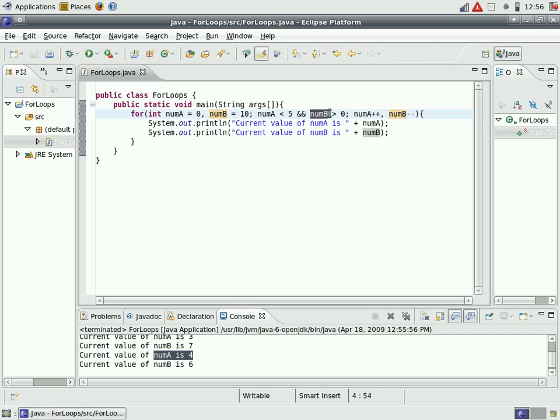Num B at the time is still greater than 0, and although this returns true, this whole expression here has the AND operator in it. So both of these need to return true for the entire Boolean expression to return true, but only one of them's true, so it returns false and the for loop stops executing.